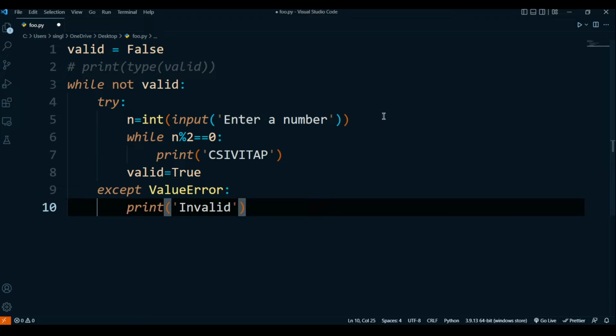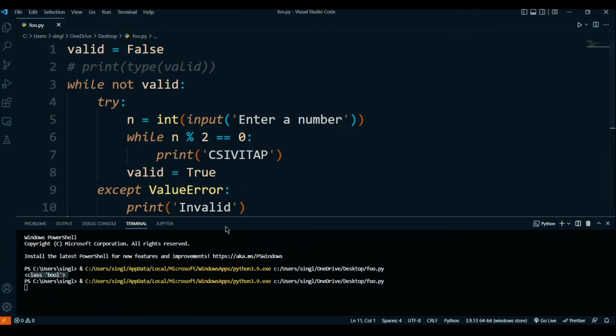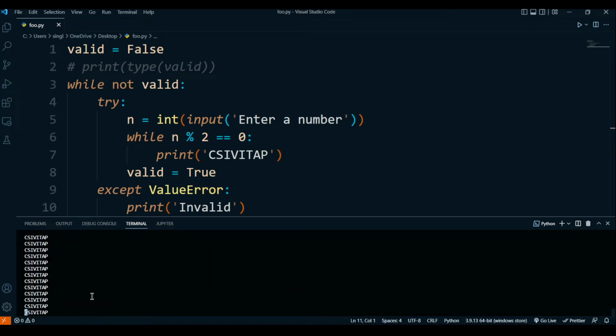Yeah, so if we run our code, you may see, first of all, it is asking me for a value. So let's say I'm giving it 8. You may see it is running endlessly. Unless we stop it manually, it will run endlessly.